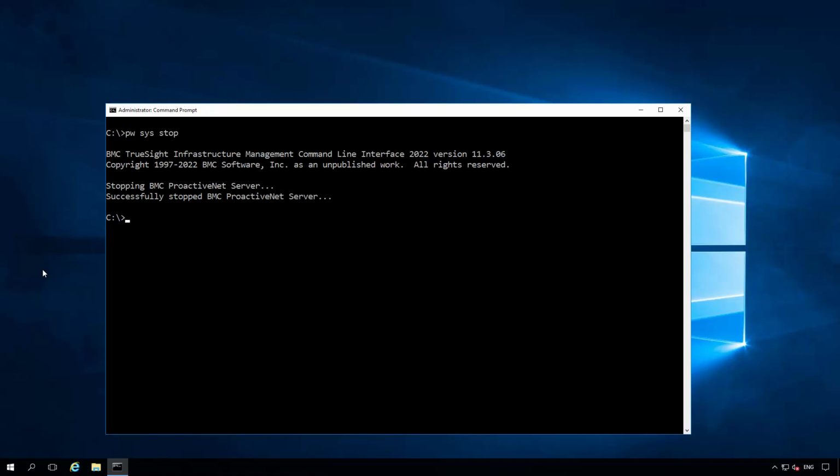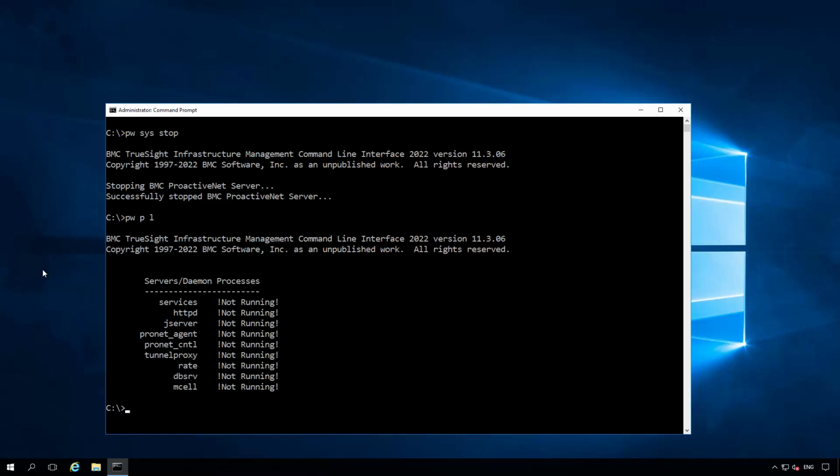Execute the pwpl command and verify no processes are running. That looks good, it shows that nothing is running. We now need to take a backup of 2 files in the pw Sybase folder.